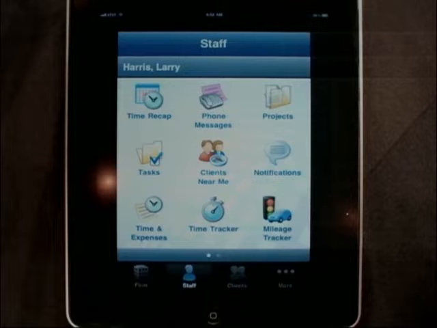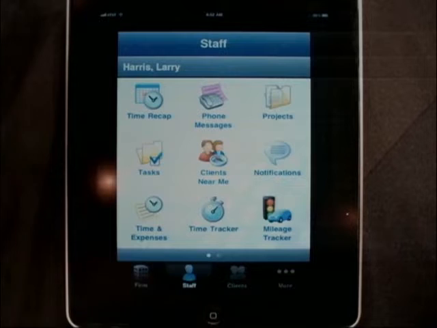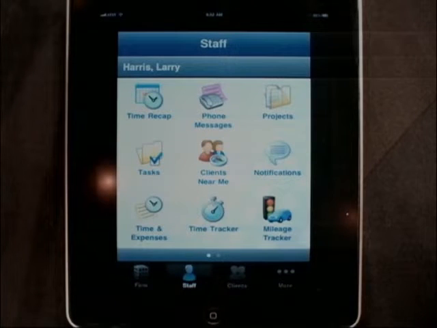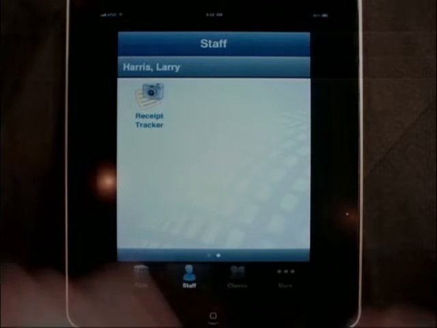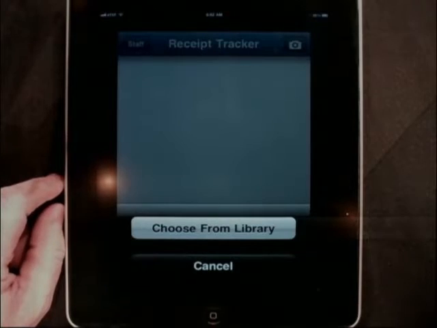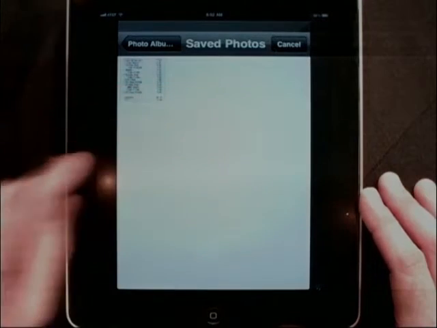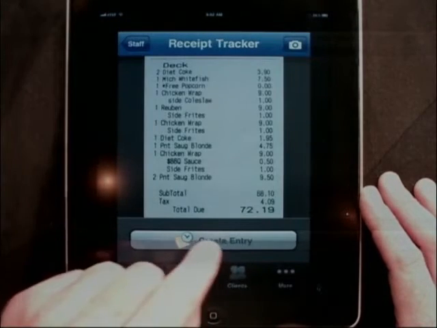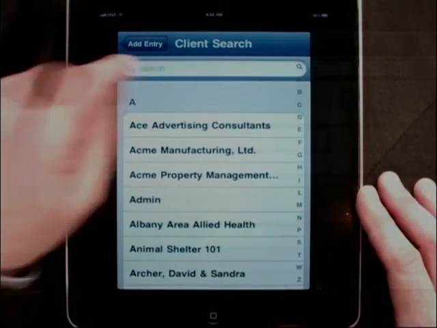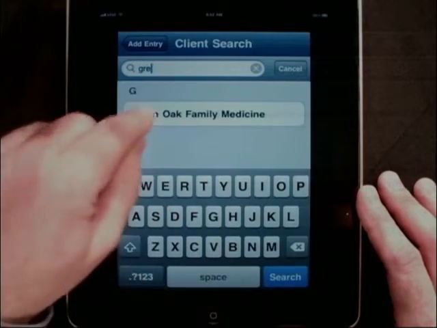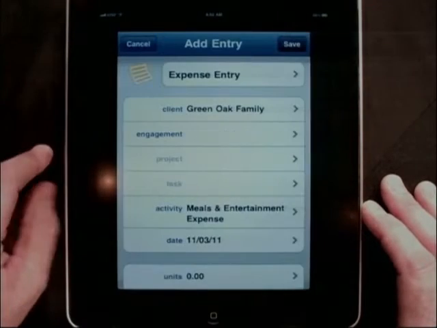Now I've gone to lunch, and I'm headed out to the new prospect, and I want to, while in my vehicle, take care of the lunch bill. So I go out, and we have what we call the receipt tracker. I've taken a picture with my smartphone. I select the picture of that receipt, and I create the entry. Who's the client? Green Oak. What is the activity? Meals and entertainment.